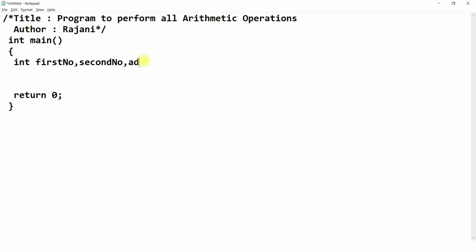One for addition, let's declare the name of the variable as add. One for subtraction, sub. Mult for multiplication. Division, we may get a number with decimal, so we need to declare a float variable for division, float div. And modulus means remainder of the division. That one is also integer, so we need to declare it as an integer variable. At the end of the declaration we need to give semicolon.